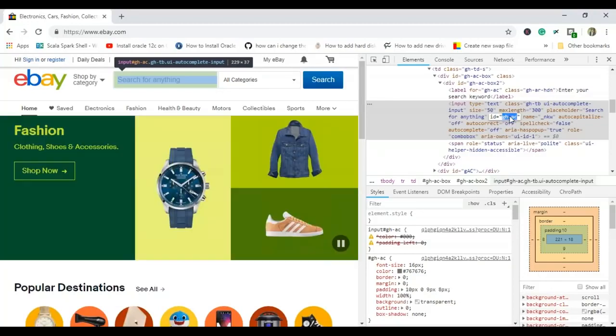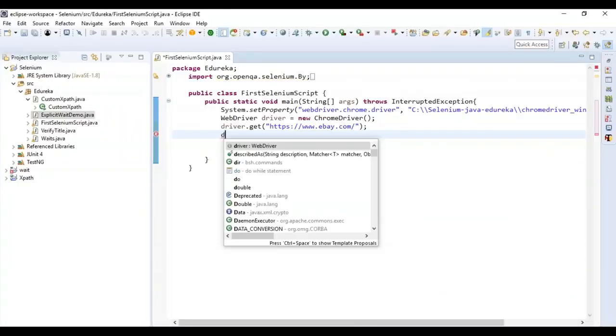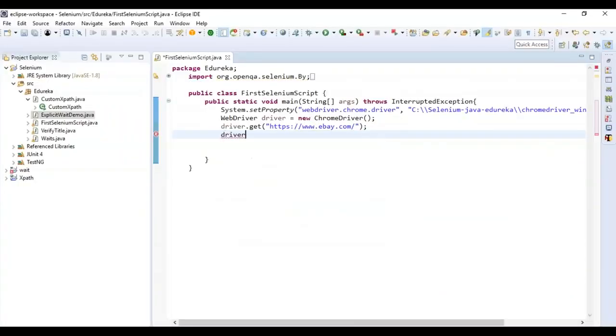Okay. So I'll copy this and I'll write one method here, that is driver.findElement by.id. And what is the value of ID that you copied from eBay? It is gh-ac. Okay. So when you try to locate this by ID, that particular search box will be highlighted.